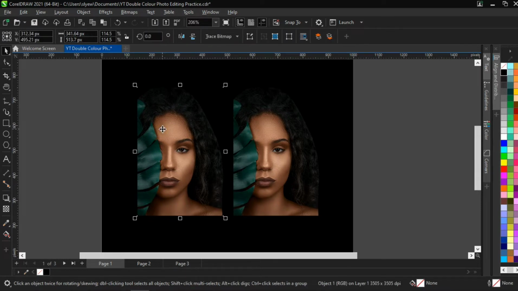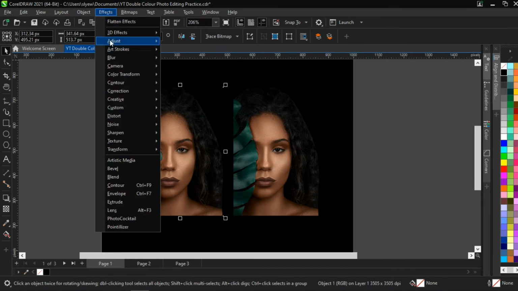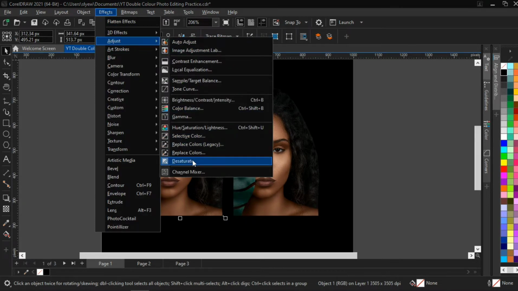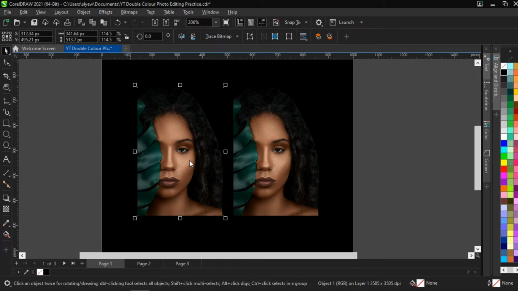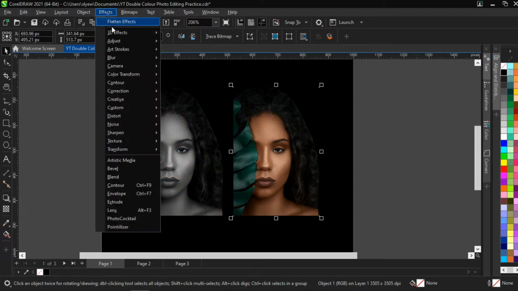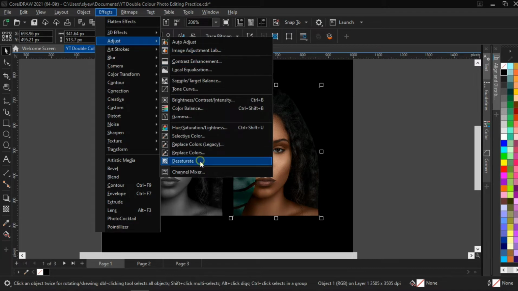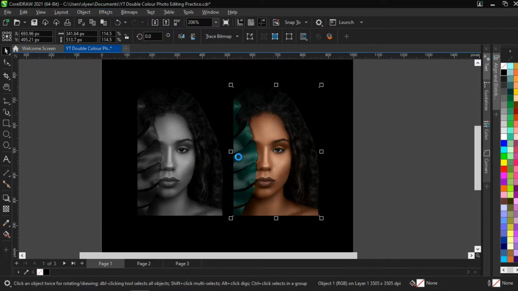So now the next thing we're going to do is go over to our effects. Now we start applying our effects. So the first thing to do is we go into our effects, then we go to adjust, then we go to desaturate. So you just desaturate it to make it black and white. So you go over to this one also, you go to effects, you go to adjust, and you desaturate.